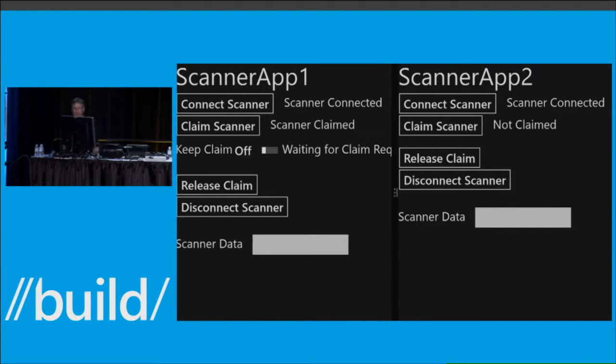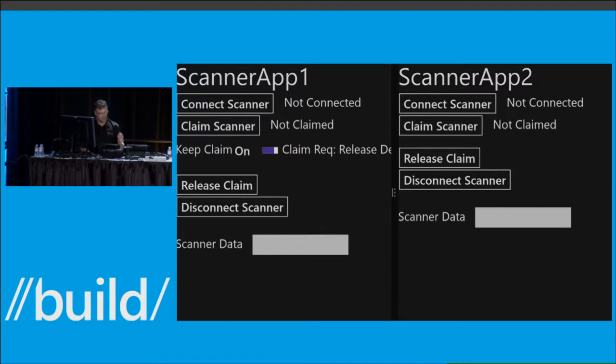All right. Okay, so what I'm going to do now is hit claim scanner on the right, and it's got the claim. Why? Because what you'll see on the left-hand side is something just beneath claim scanner that says keep claim, and it's currently turned off, that little toggle switch, right, which means that the application doesn't keep the claim. So I'm now going to release the claim, disconnect the scanner, release the claim, disconnect the scanner. And now what I'm going to do is keep the claim, turn that on. So I'm going to connect and claim, and then connect and claim.